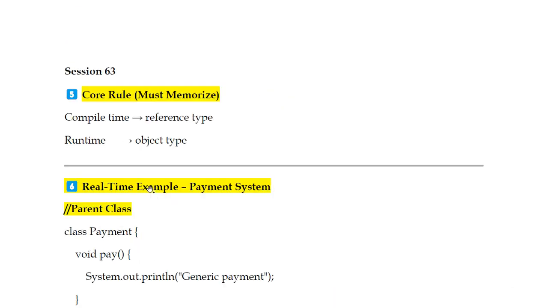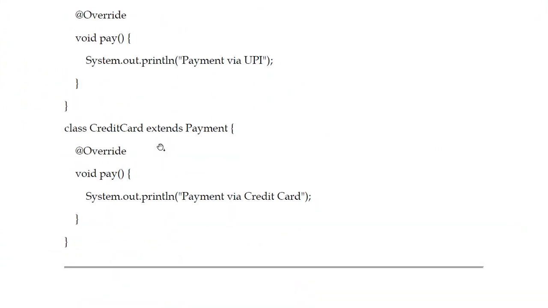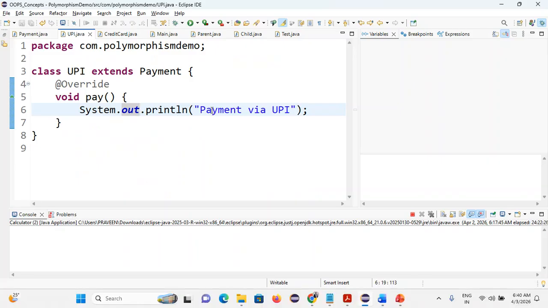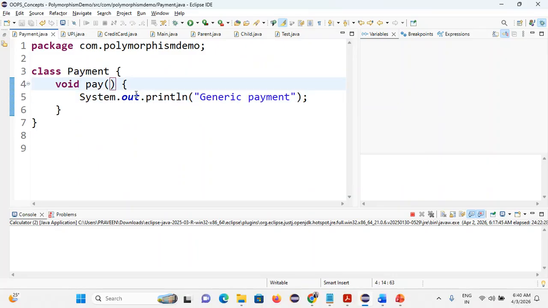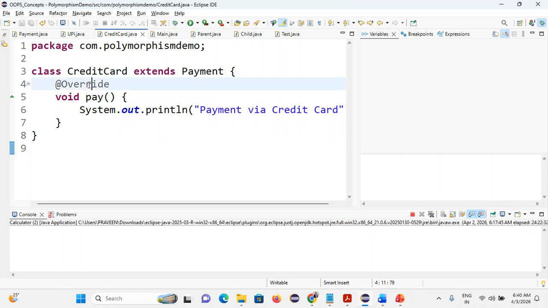Similarly, we can go for the other child classes also. CreditCard extends Payment, but which method am I overriding? The Payment class method, which already has the pay method. I'm going to override it in the CreditCard class with @Override.